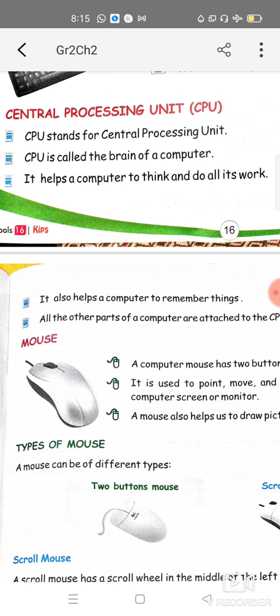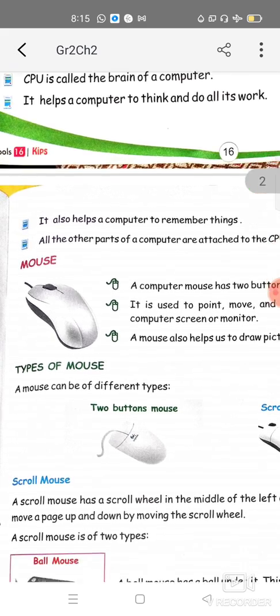Whatever instruction you give, whatever output you need, each and everything is controlled, managed and processed by the CPU. That's why it is called the brain of computer. The full form of CPU is central processing unit.